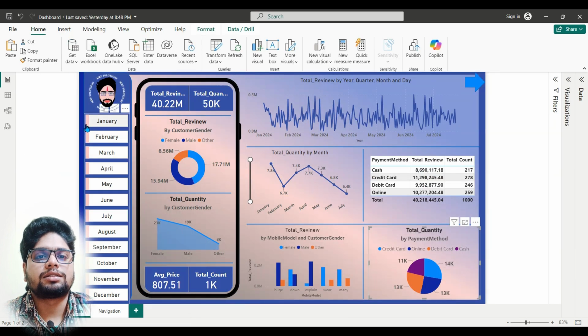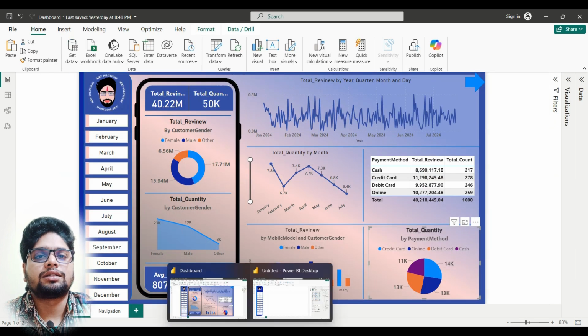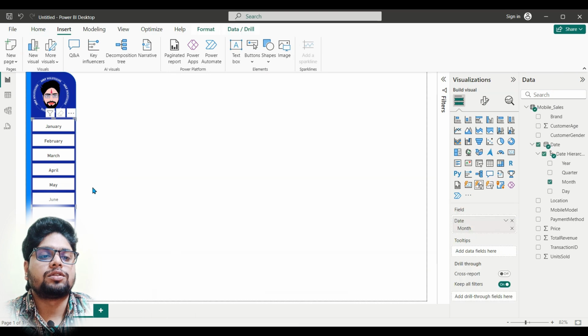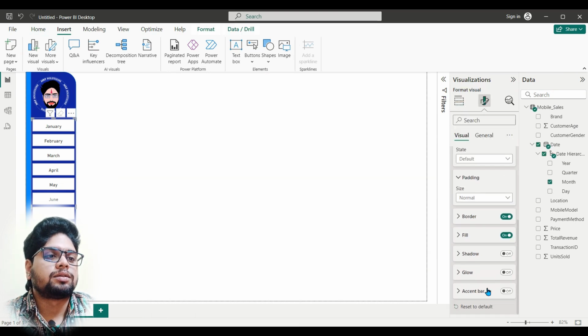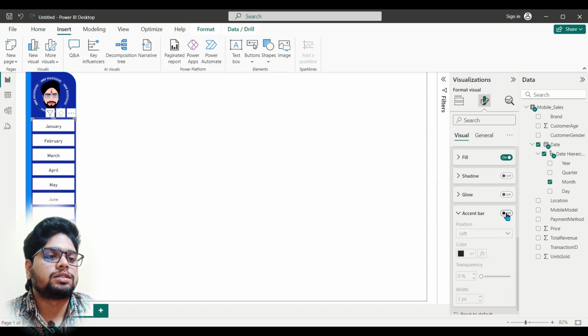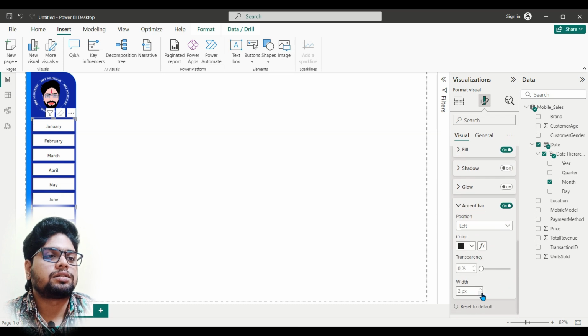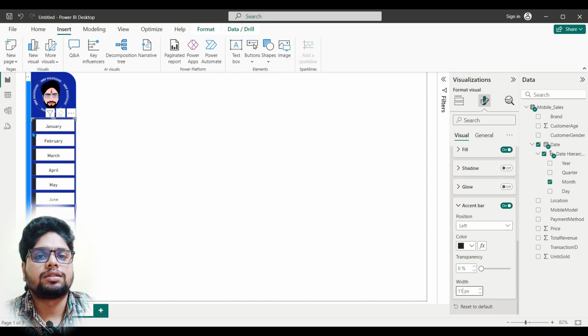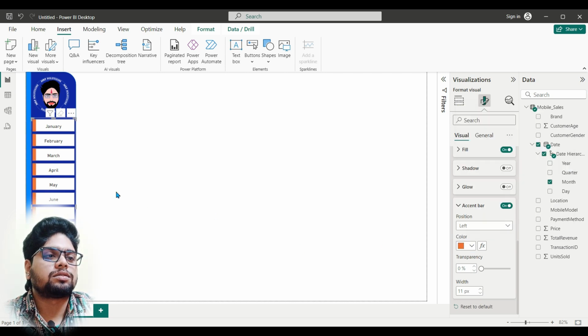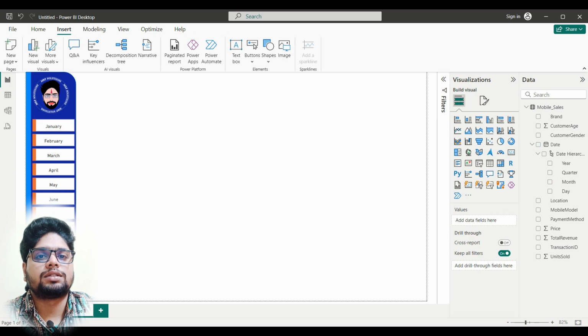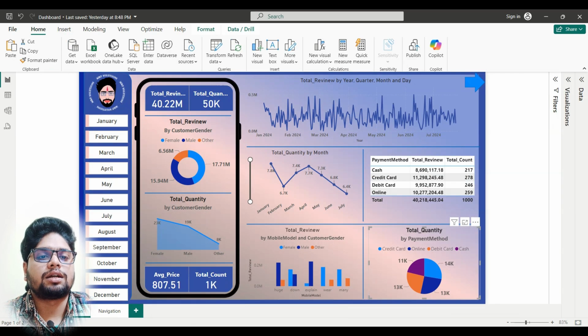And another thing, it's coming here, this pink color like bar. So we'll do here, select this one, go to visuals, buttons, and go to this accent bar and increase its width to 11. So you can see that it's coming here. So we'll change this color also. Now you can observe that it's coming properly, like how it's here.